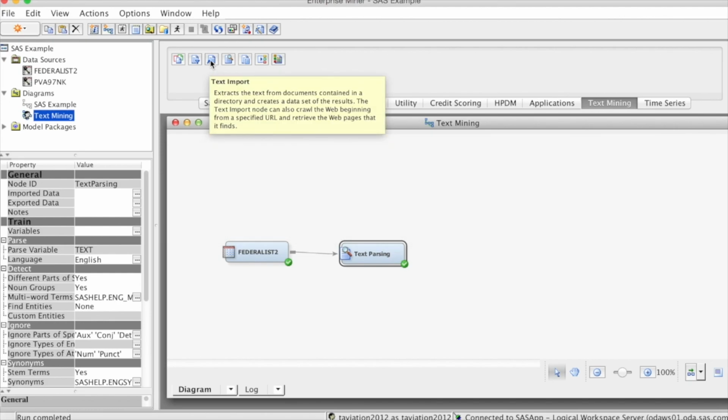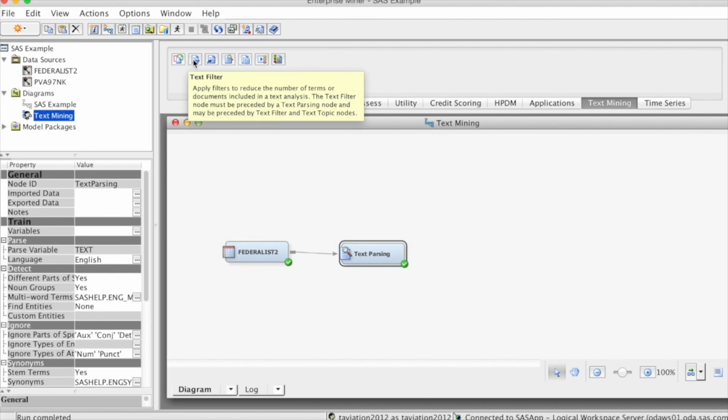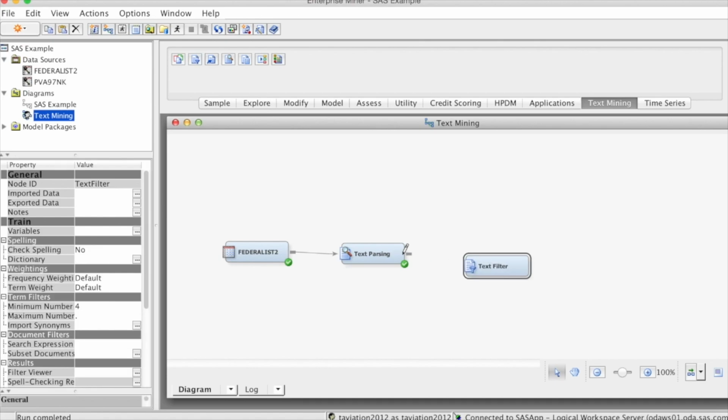This reduced dataset can be orders of magnitude smaller than the one that represents the original collection, which might contain hundreds of thousands of documents and hundreds of thousands of distinct terms. To add a text filter node on the Text Mining tab, drag the text filter node into the diagram workspace and connect it to the text parsing node. On the Properties panel, we will make some changes. We will focus on weightings properties.